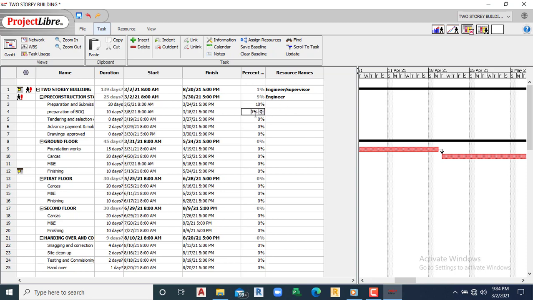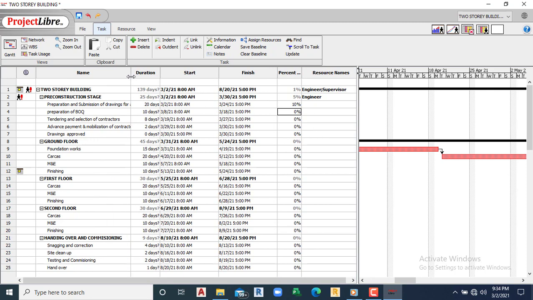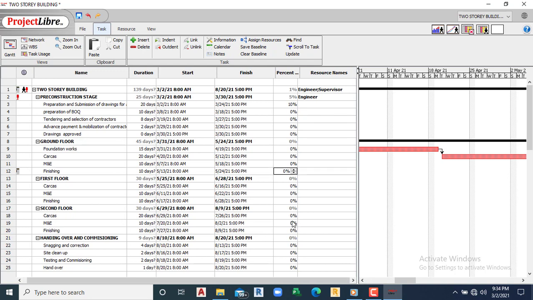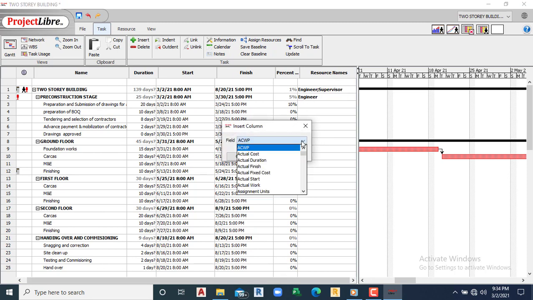Okay, so basically it's important that every day as the work progresses, it is expected for any program that you do what? You update it accordingly. You need to update the activities as the work goes on. As work goes on, you need to update the status of work.